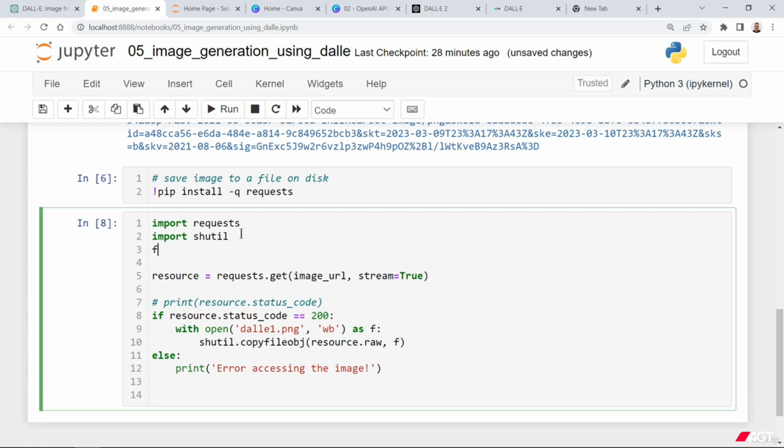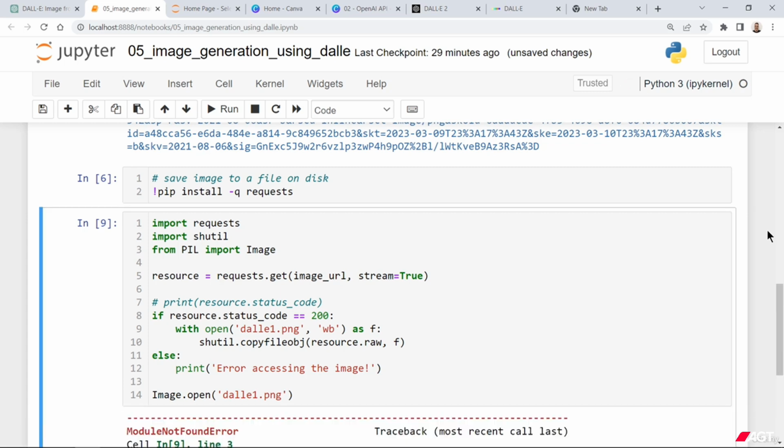I'm importing it from PIL, written in capitals: from PIL import Image. I'm importing the Image class. PIL stands for Python Image Library. And Image.open and the name of the file, dali1.png. And I'm running it.